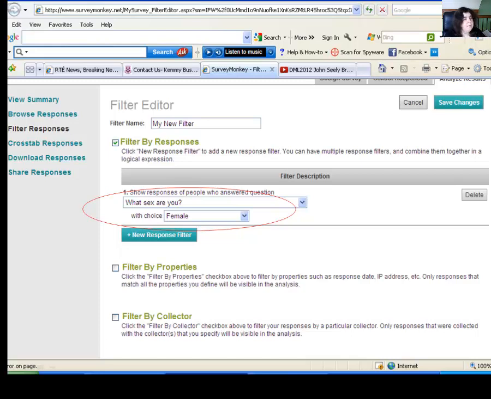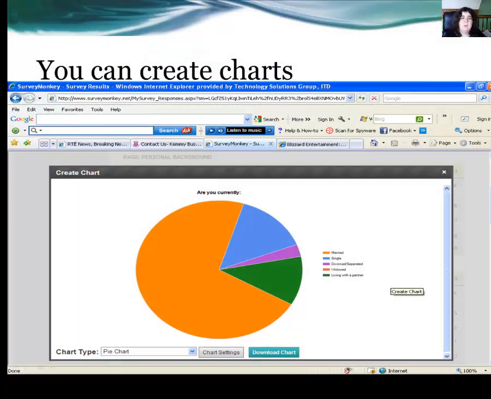So here's an example of filtering what sex are you by female, the female gender. And you can filter by properties or filter by collector. This again is a choice that you need to make. And what's equally as good in SurveyMonkey is that you can create charts. You can download the charts, you can have them as pie charts, you can change it to columns, you can change it to bar charts, histograms, 3D charts, etc.